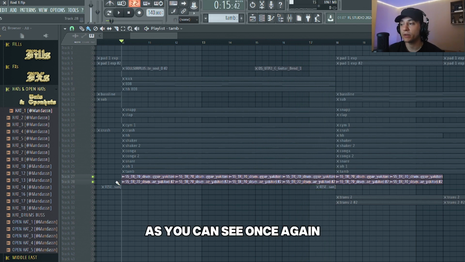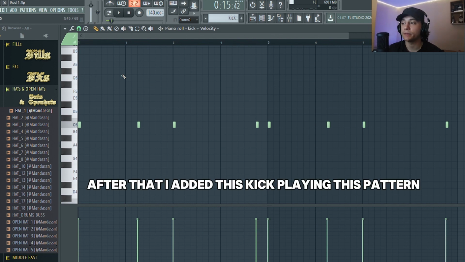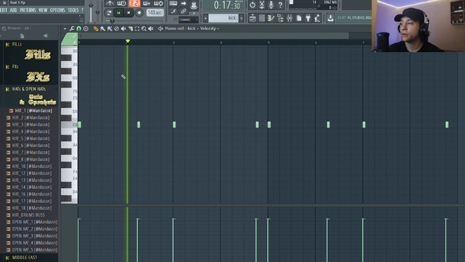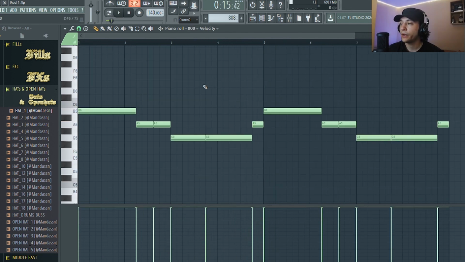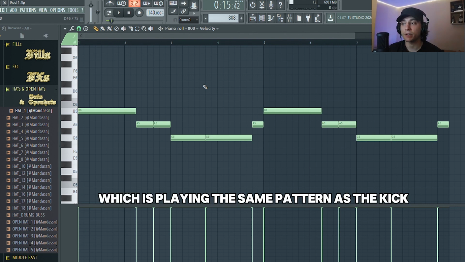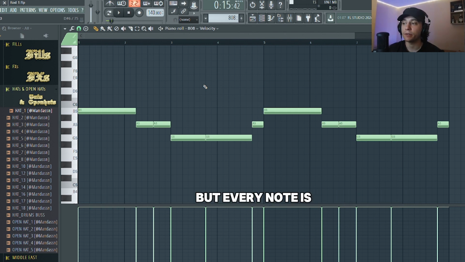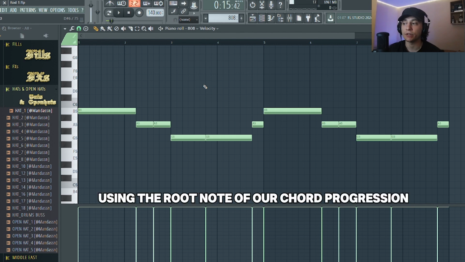As you can see, once again, we used the Haas effect. After that, I added this kick playing this pattern. Then I added this 808, which is playing the same pattern as the kick, but every note is using the root note of our chord progression.